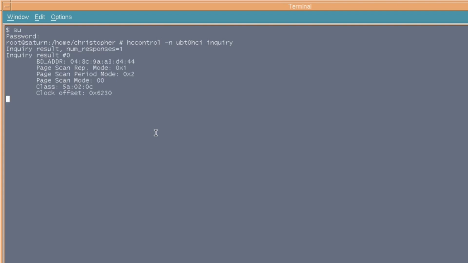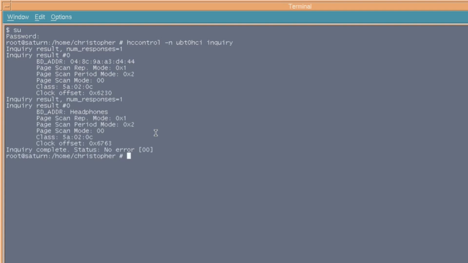Support hccontrol. And it actually picked up my phone, which was what I wanted to scan for Bluetooth, and it also picked up a pair of Bluetooth headphones, which was good, at the bottom. But it's the phone that I'll be concentrating on with this.